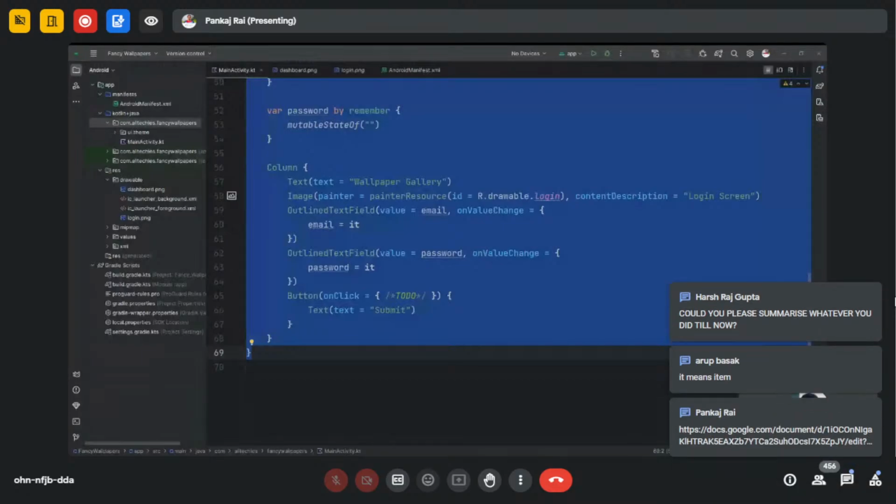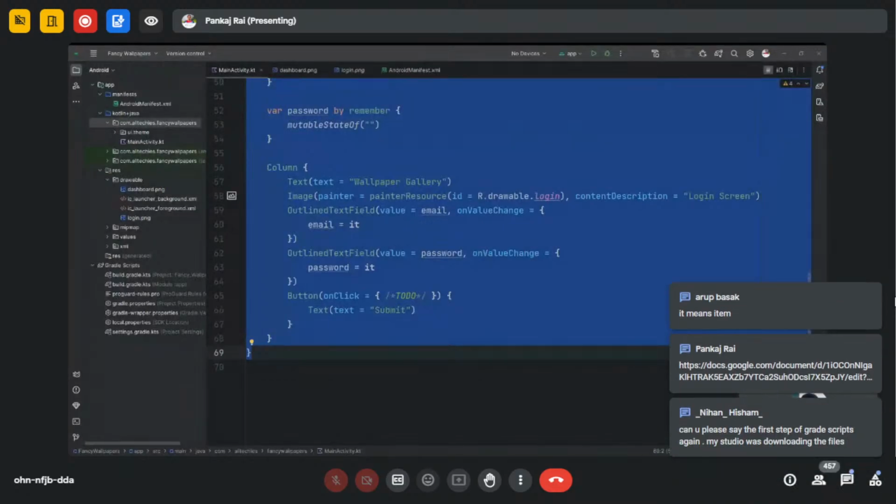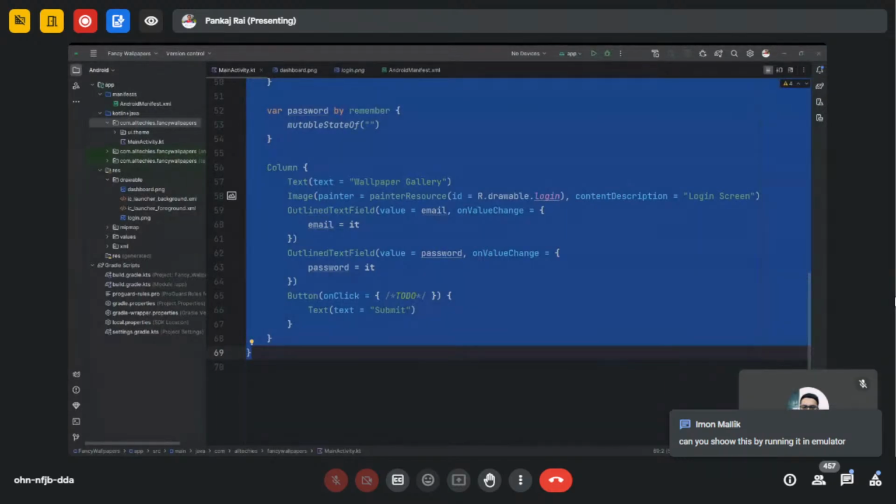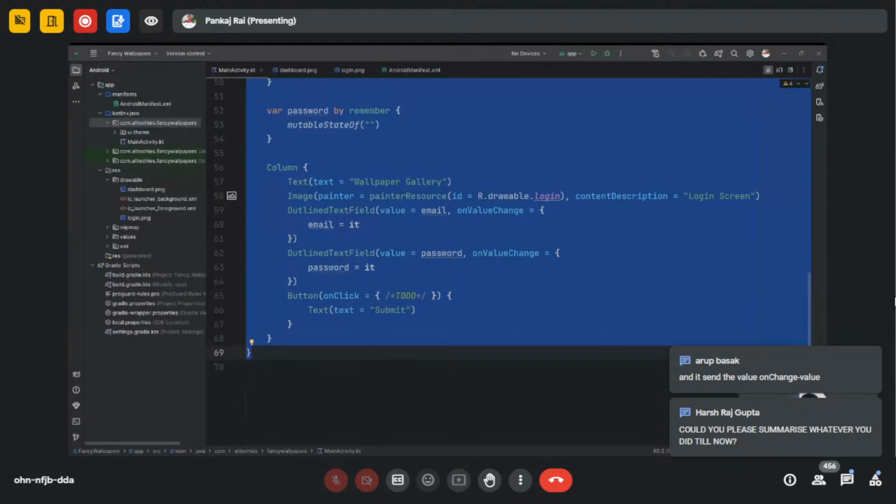So basically what I have done is, can you please see the first step of Gradle script? Again, my studio was downloading the files. Can you show this by running an emulator? And could you summarize whatever you have? Okay, so let me just quickly summarize the stuff.